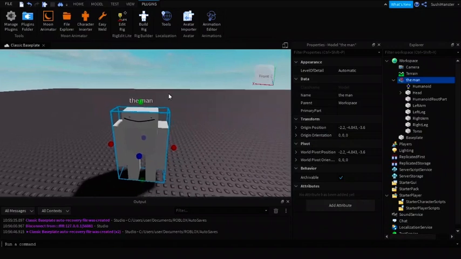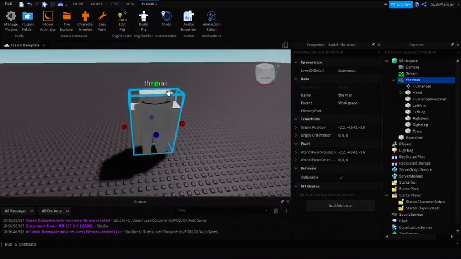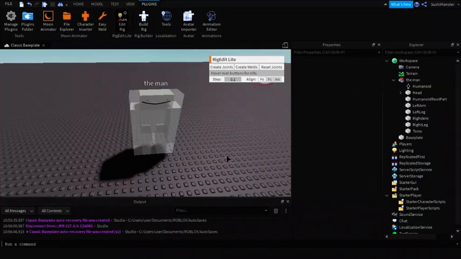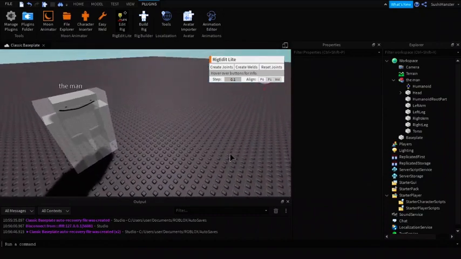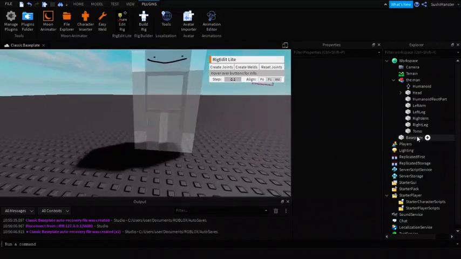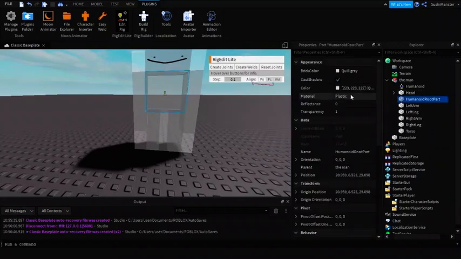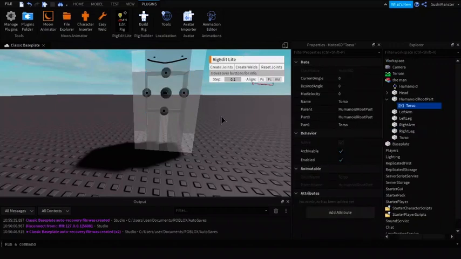Alright, once you're done with your character and you've modeled them and grouped them, install a plugin called Edit Rig. The link should be right in the description below. What you need to do is click on humanoid root part, press Ctrl and press torso. Press create joints. It'll connect them so it doesn't fall apart.